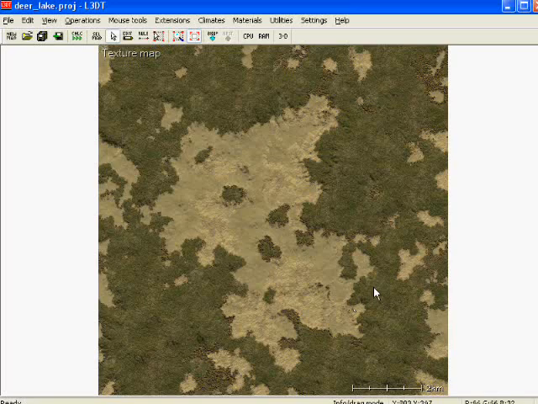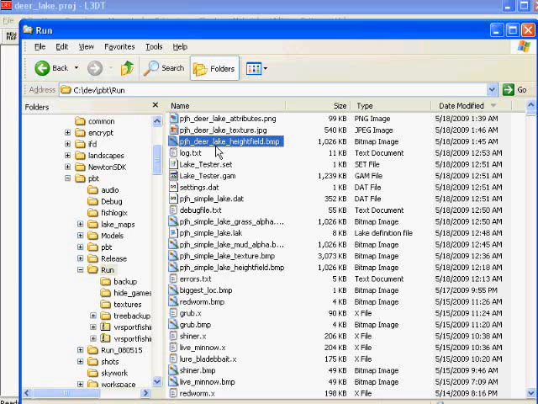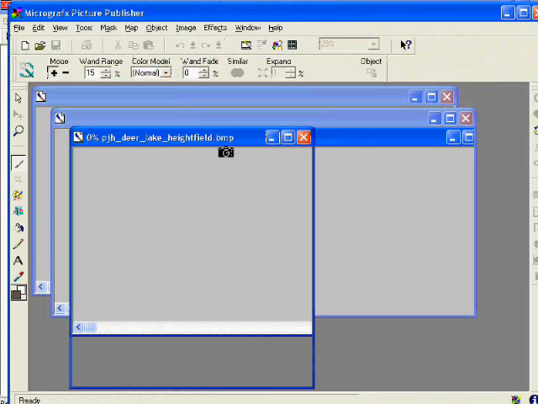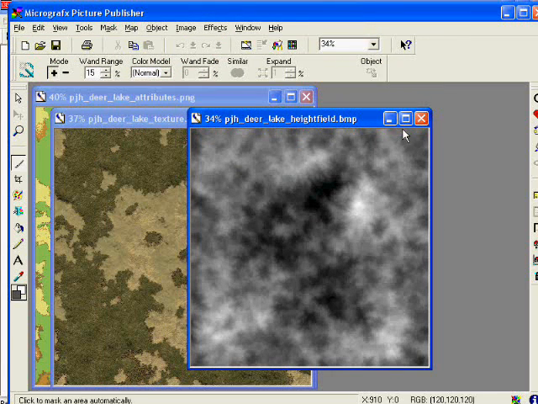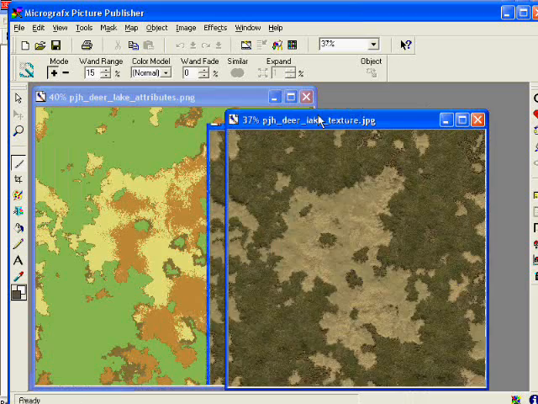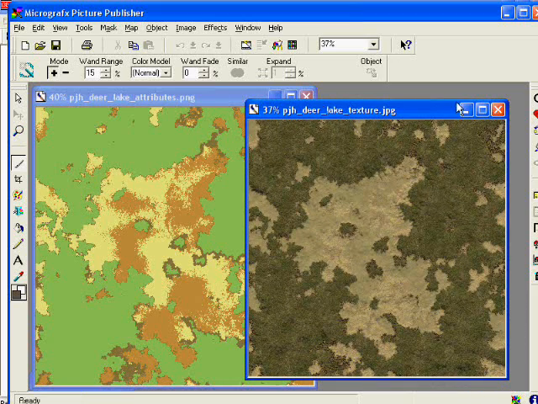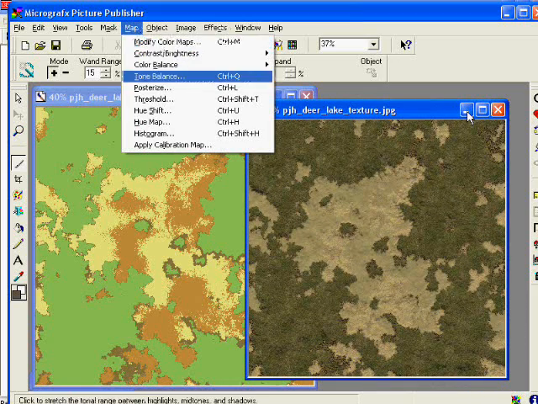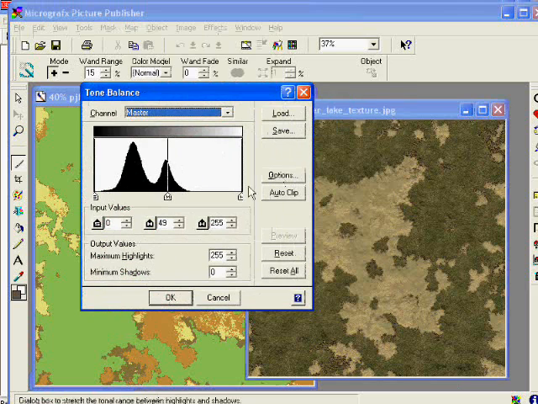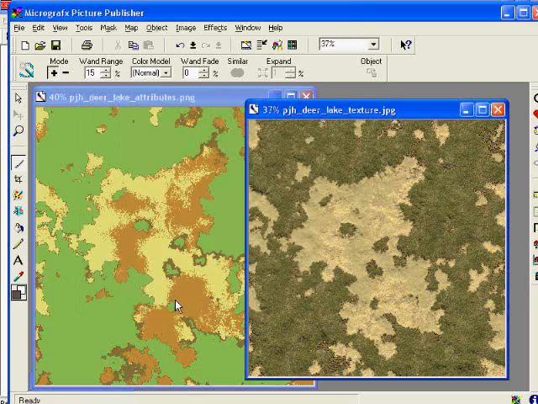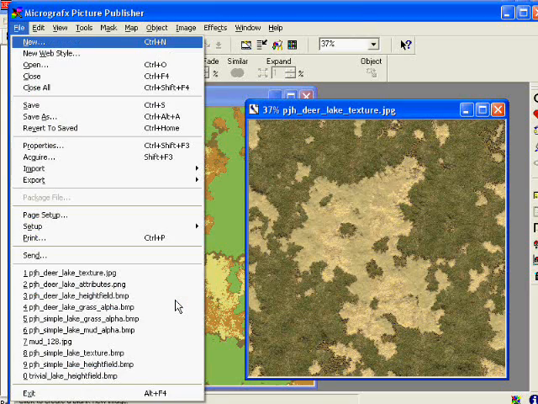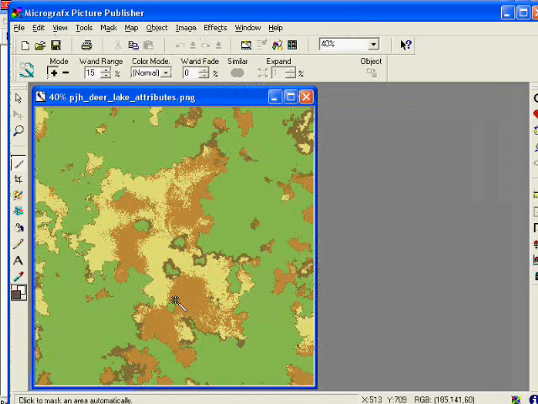Now, if I go into the folder where I have saved them, and I sort by date modified, the top 3 files here are the ones I just exported. Let's open them up in Picture Publisher. There's our height field. We're not going to need to change this one. It's ready to go into the game. Same thing with the texture map. It's ready to use. Although if we want to, we can play with some filters, tone balance. If we want to, brighten things up a little bit, we sure can do that kind of thing in here. In fact, I like the looks of that. I'm going to save it and close it.